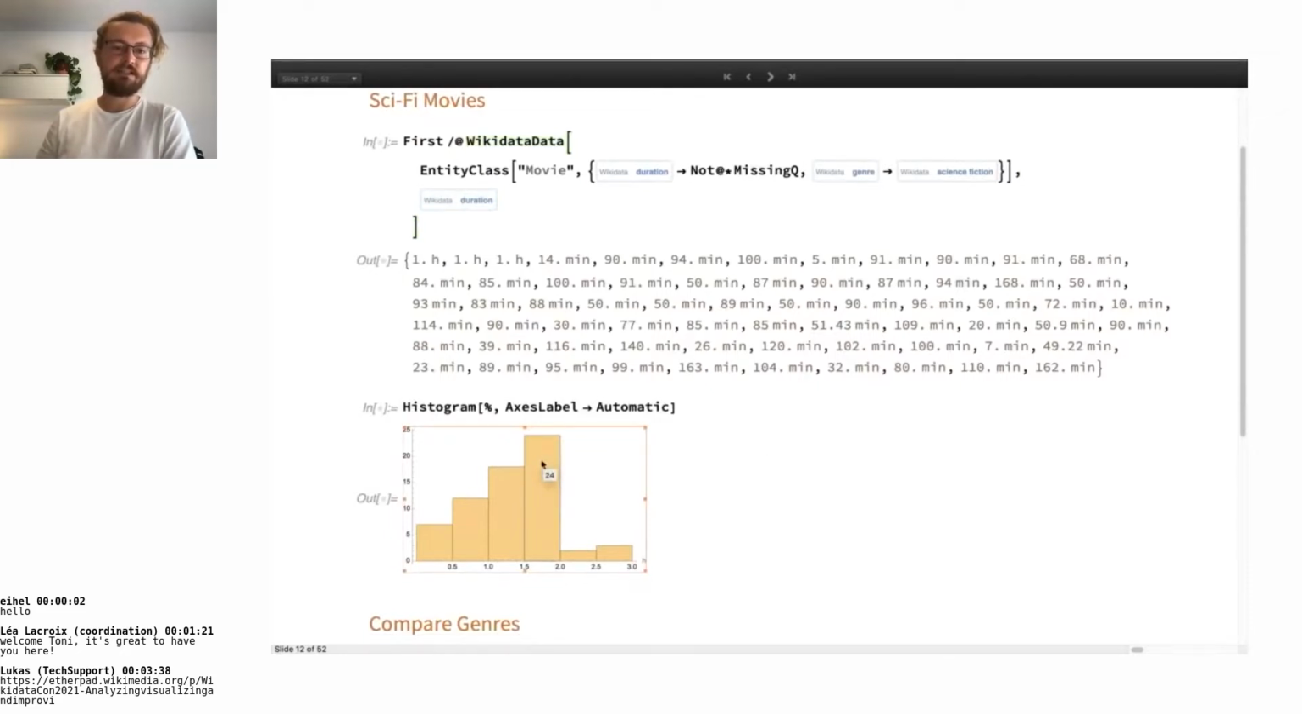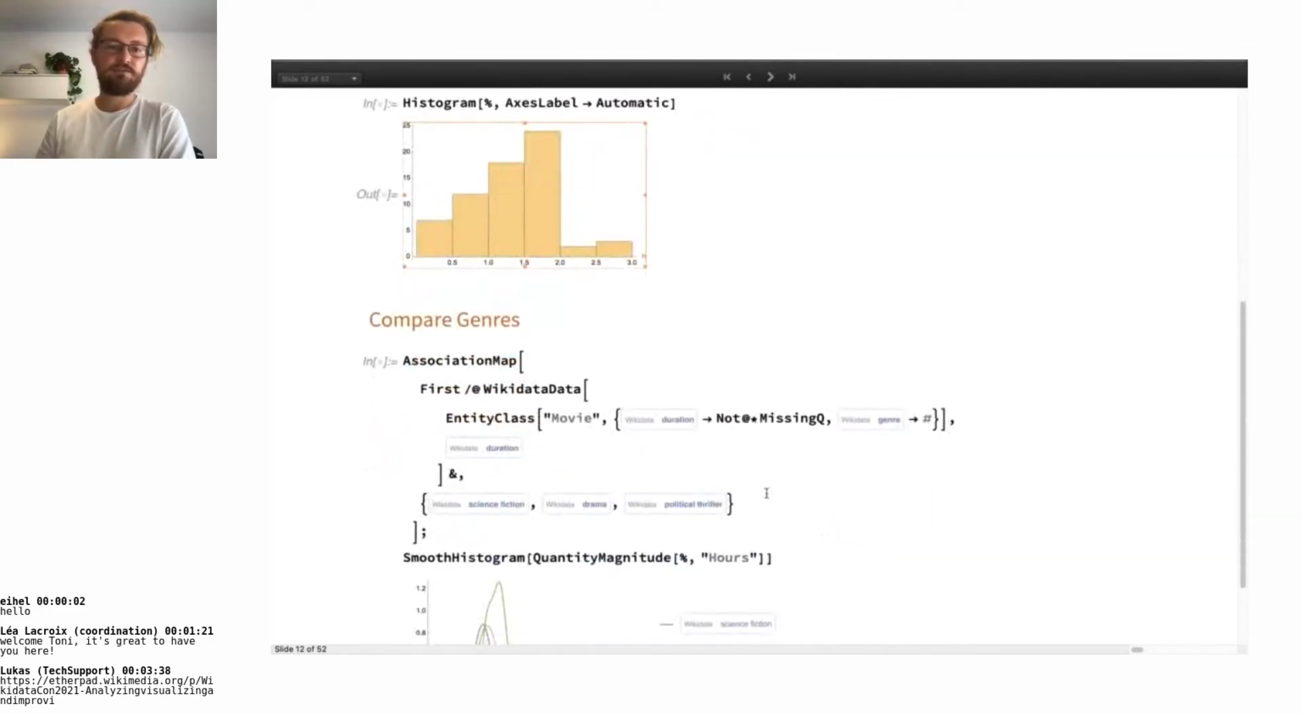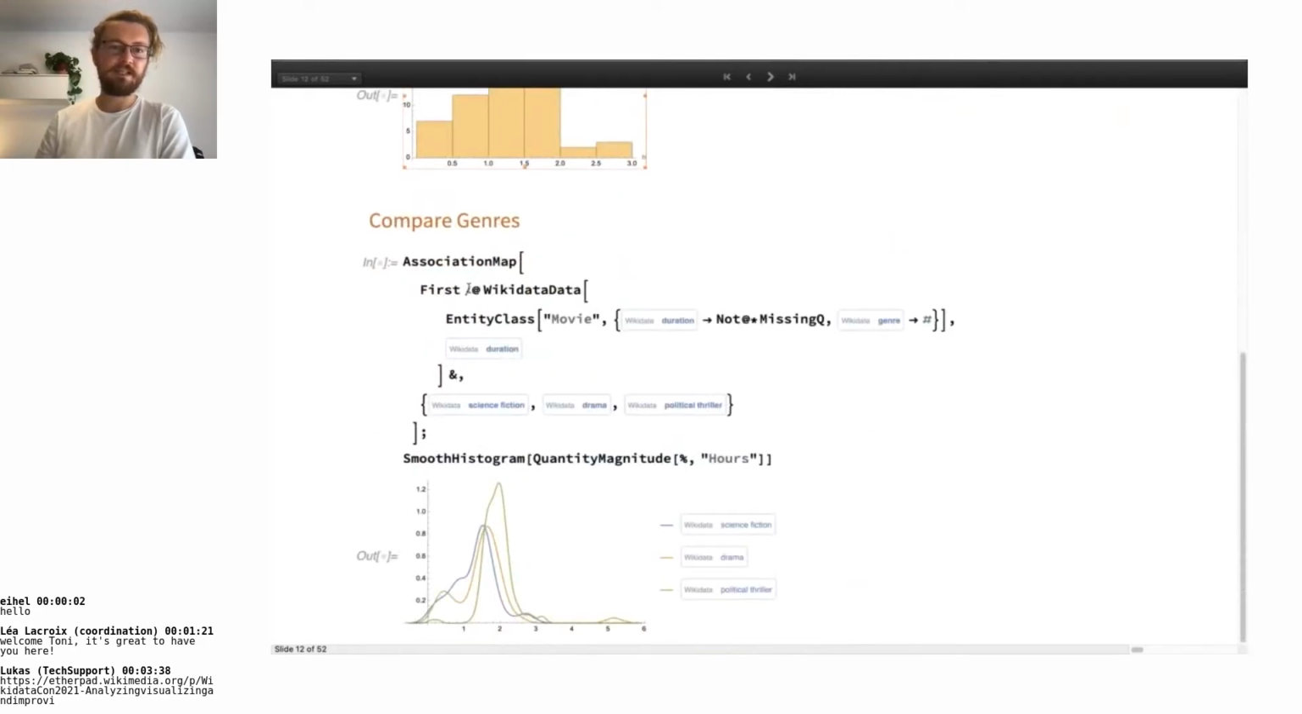In this case, we see that between 1.5 and 2 hours, note the unit nicely displayed on the axis, there are 25 movies. So this seems to give a tendency of how long sci-fi movies are. But more interesting would be to compare the length distribution across different genres. So we take the same query as before, but this time we request the data for 3 different genres. And we can immediately visualize this list of results. In this case, we see that apparently the political thrillers seem to be longer than drama and sci-fi movies.